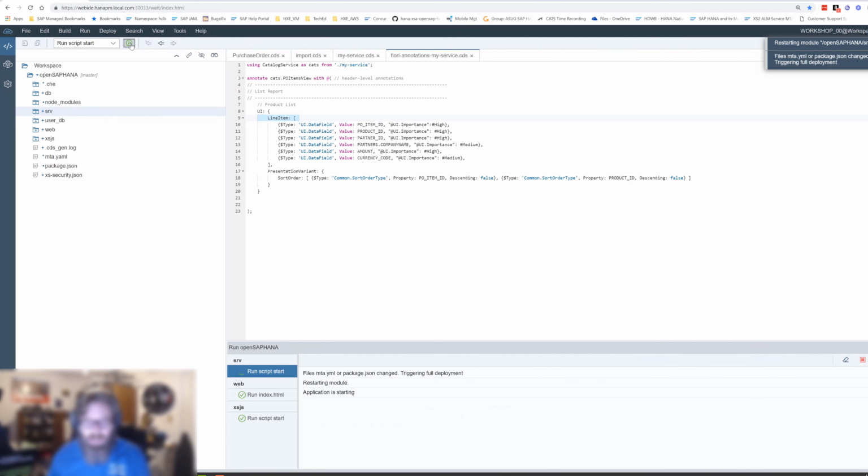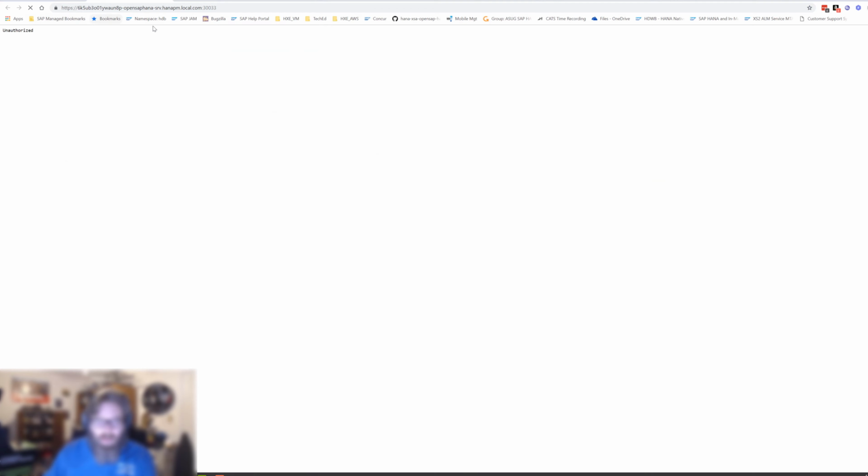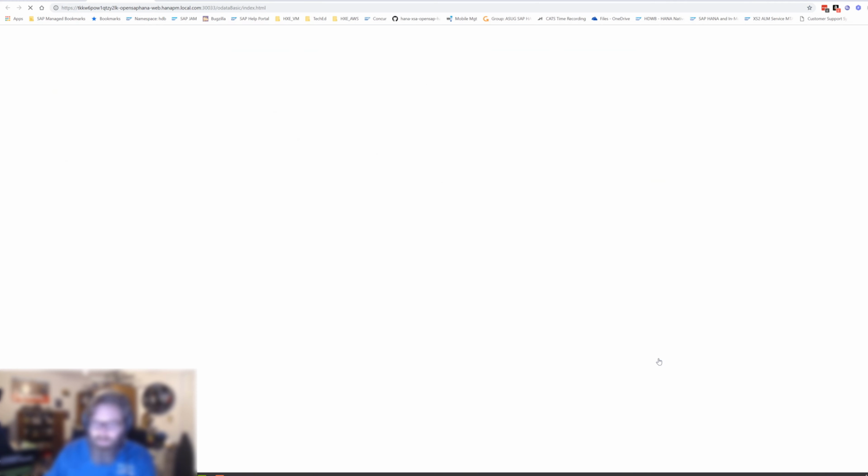And we've made a lot of other changes to our MTA YAML since the last time we ran our service. Even though they didn't directly impact our OData service, it's going to have to do a full rebuild, so we'll give it just a second there. Here we go, the full redeployment is finished. So let's go check our OData service. Oh, I broke my own rule and tried to test it directly. Got to go through the web module.